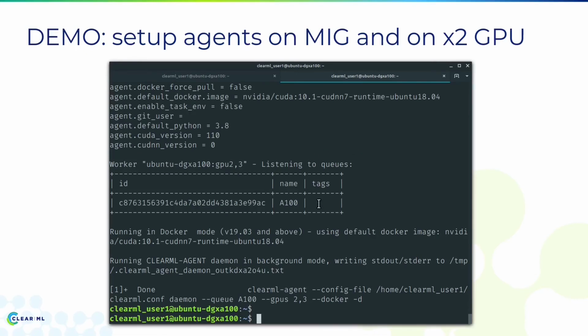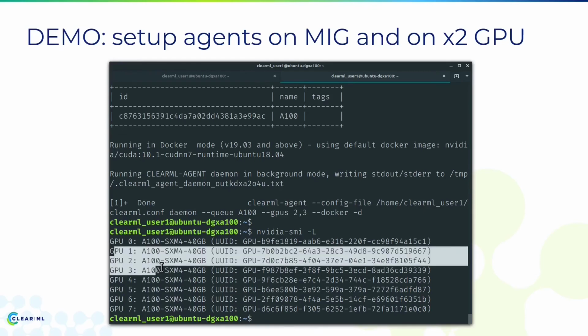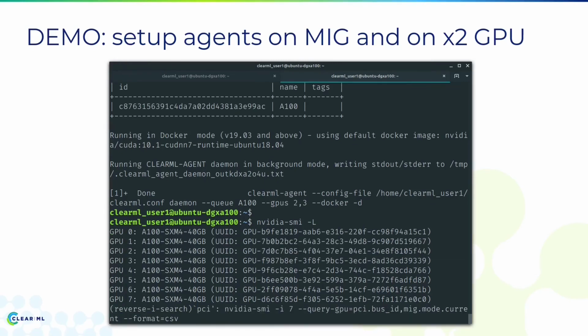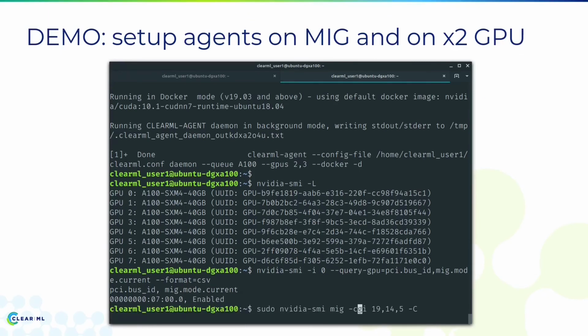Now the important thing is MIGs. Okay, we see that we have these 7 GPUs, and remember, these are already hooked on workers. Let's split GPU 0. First of all, we'll query and see that MIG is enabled, right? And now we want to create a compute group, but only on this first GPU.